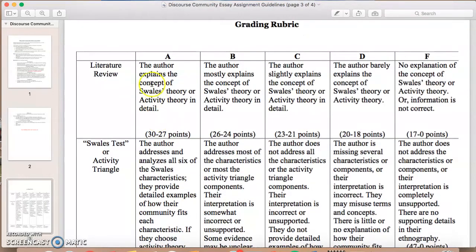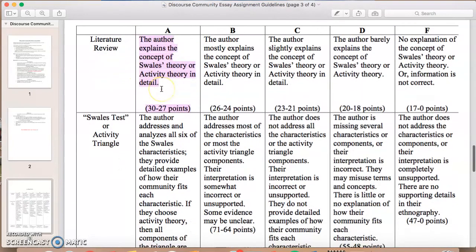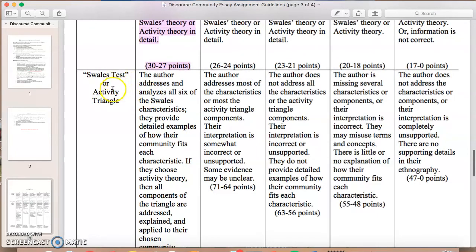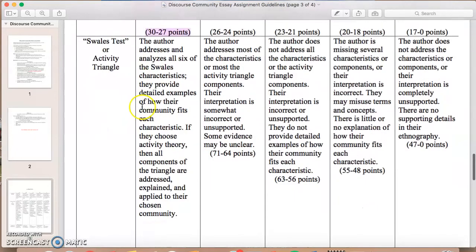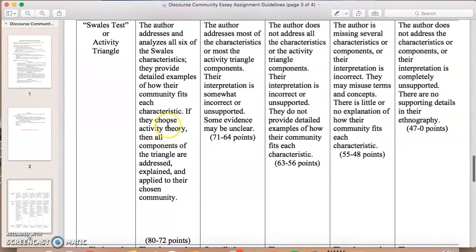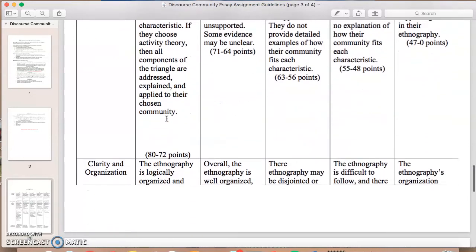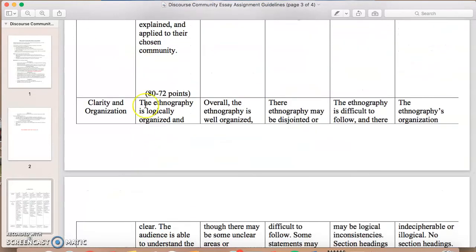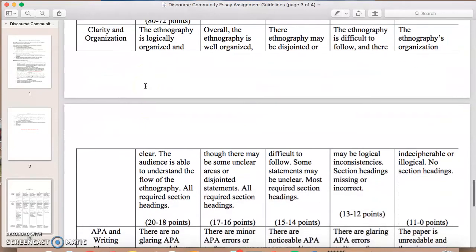Grading rubric is what I'm asking for. Do you have a literature review section that explains the theory to the audience? Swales test or activity triangle test is the most, because that's the discussion section where you're applying the theory to the community with specific examples for all of the components. Clarity and organization. Do you have it organized? Is it easy to follow along?